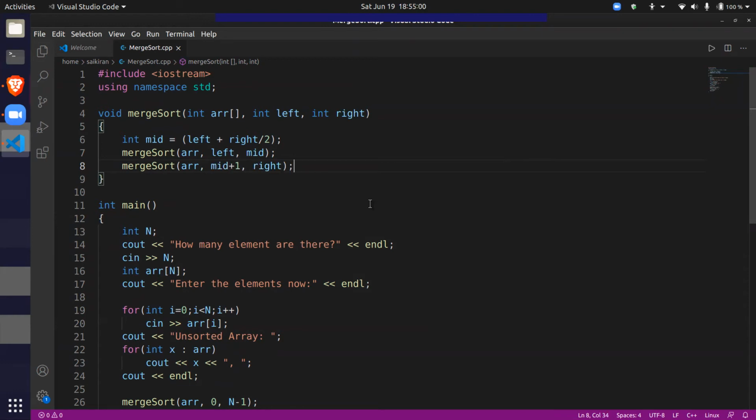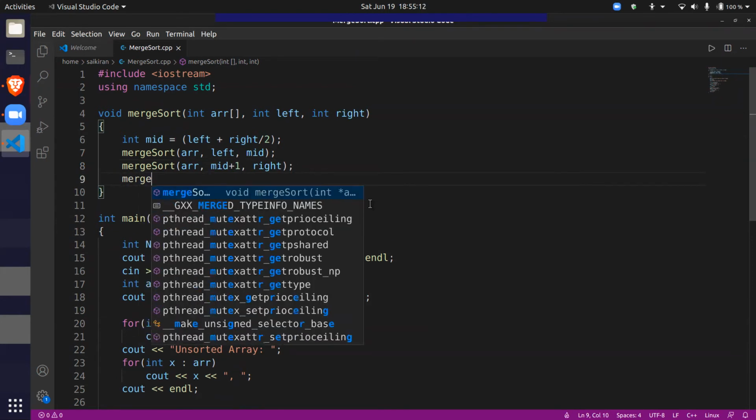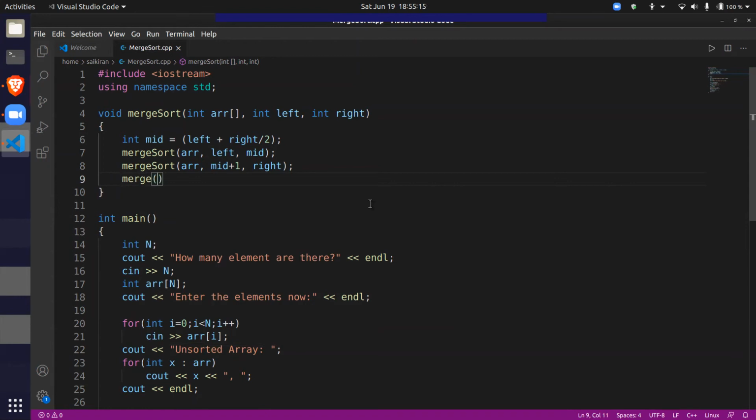We are splitting the array into 2 parts. Left will be from the original left to the middle, and from middle to the right will be the right part. After you do this, what do you have to do now? Merge. We haven't written merge yet. We will write merge. Merge will take 5 things. First thing is the array, and the next four things are the boundaries of the two parts. The first part's boundaries are left, mid, and the second part's boundaries are mid plus 1 comma right.